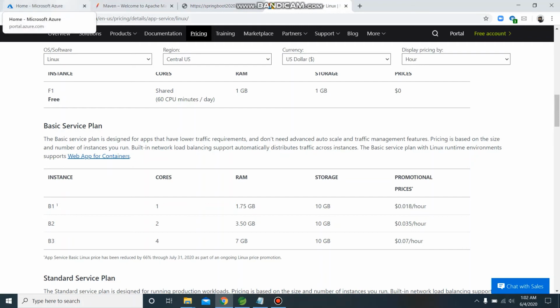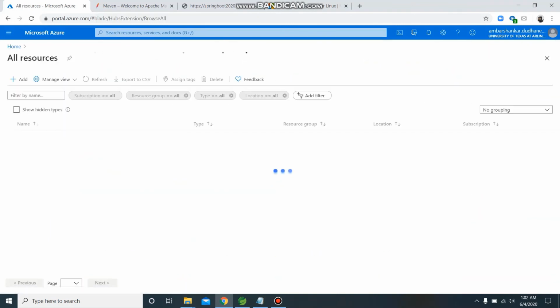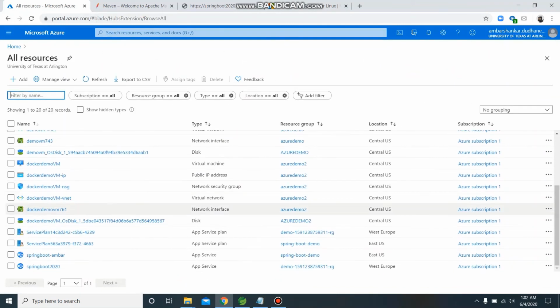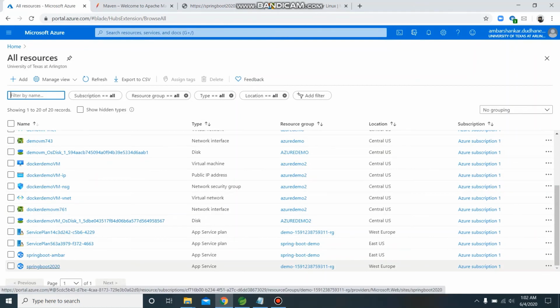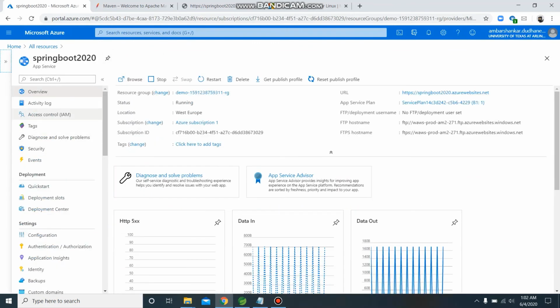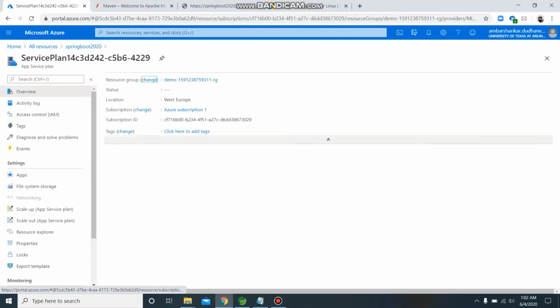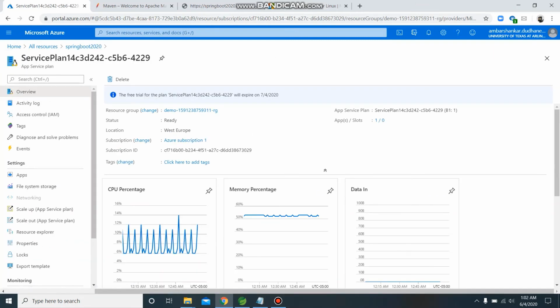Let's go back to the Microsoft Azure platform. In All Resources, at the bottom, we can see that the Spring Boot 2020 app service has been created. Let's go to the app service section. We can see that the app service plan created is B1. If you want to change from B1 to F1 to get a free plan, you can always do that.